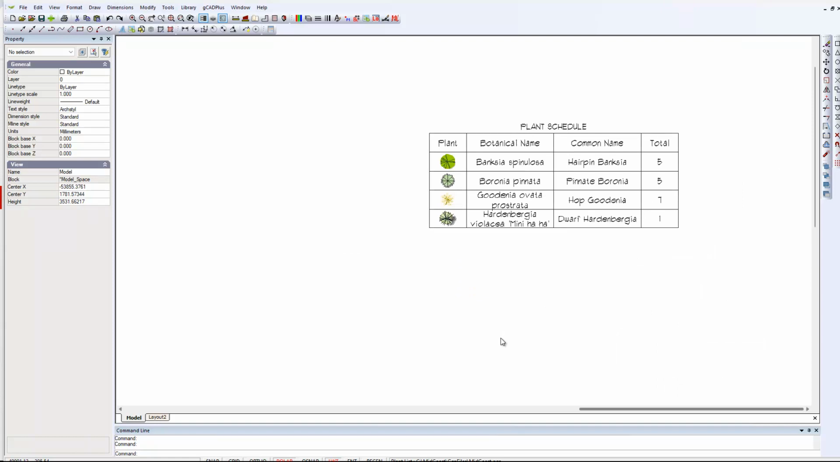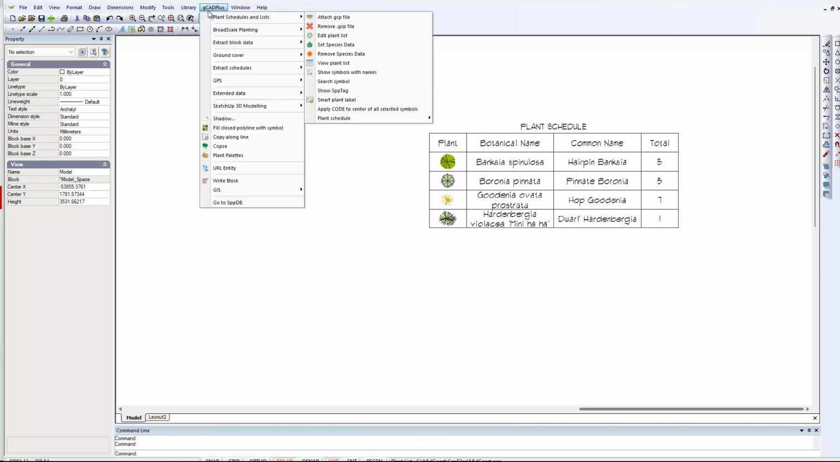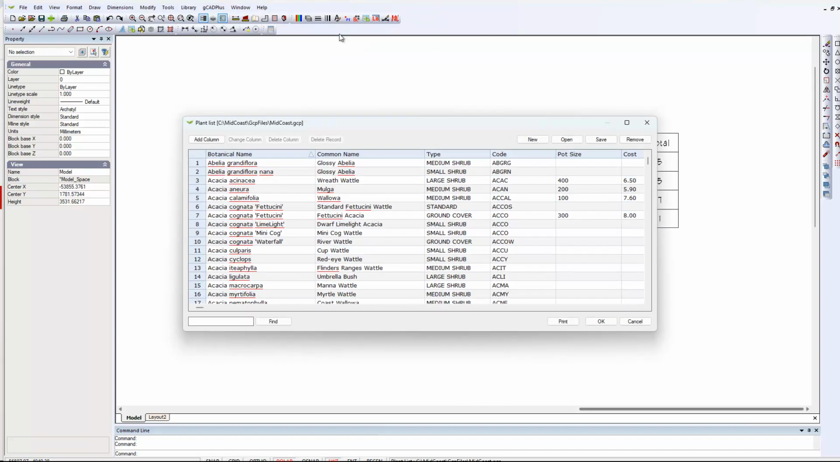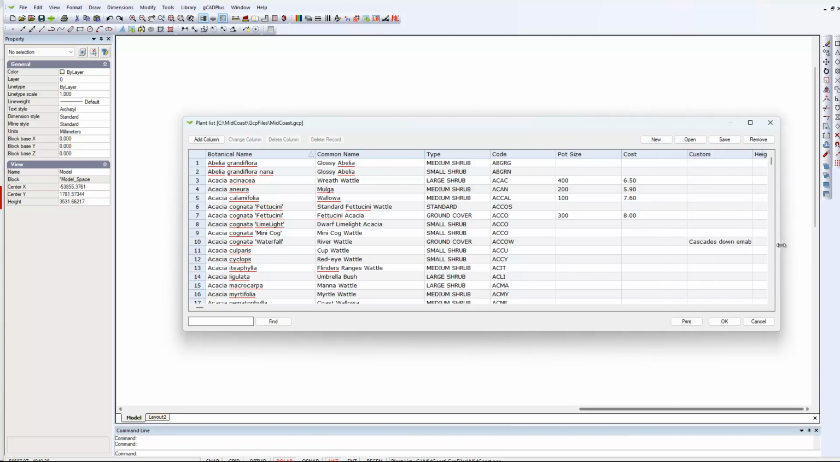We previously showed in gCADPlus that you can generate a plant schedule very easily by using a tool on the gCADPlus drop-down menu, and it had a number of variations, but we just drew the standard schedule, which drew its information from a plant database file, and that's a simple text file, and you see it here with a number of entries in the botanical name, common name, type, code, and so on it goes. You can hold a lot of information in this particular file.